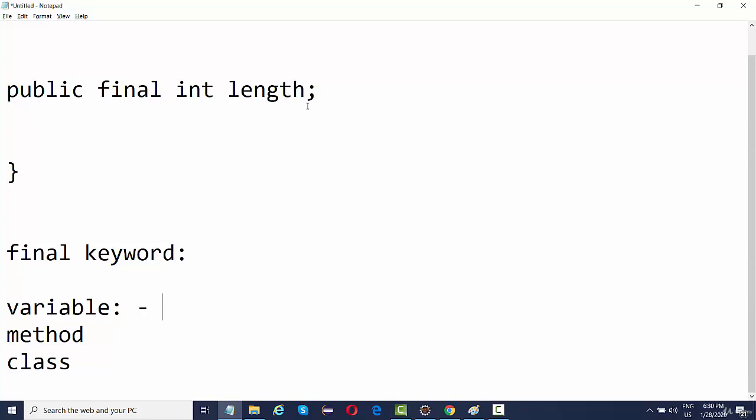Now if it is added with a variable, then the value of that variable becomes constant, meaning it will never change. So if it is added with the length variable, whatever value we define will not change. That's the reason why we say that the length of the array is always fixed. If it is added with a method, then we cannot override that method, right? What is overriding? We're going to look at it in the OOPS concepts, where we will discuss overloading and overriding.